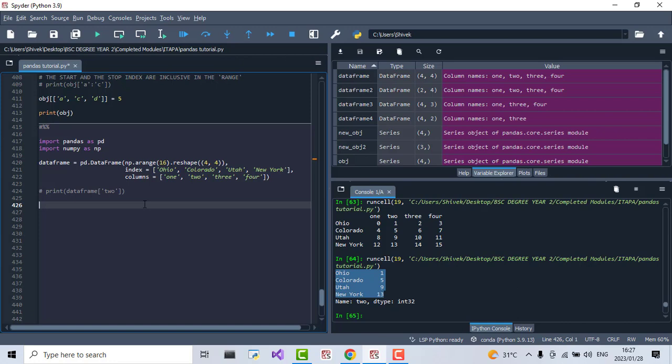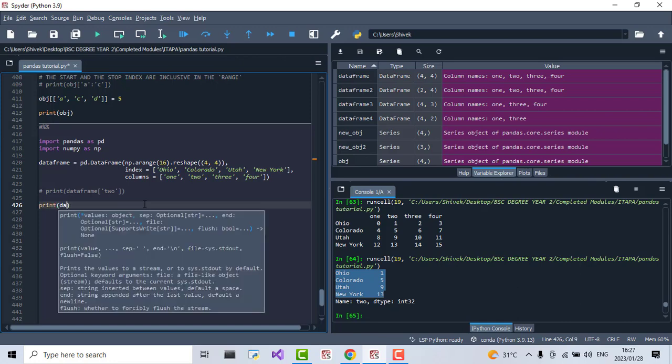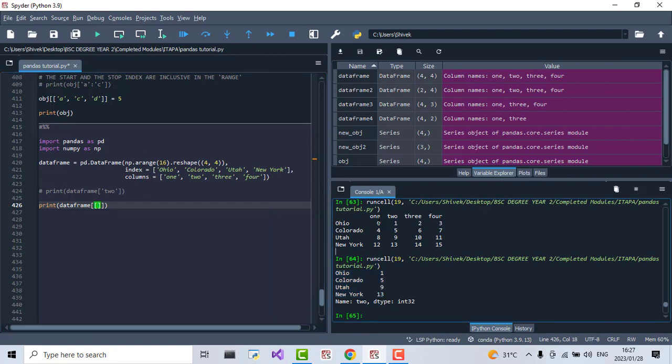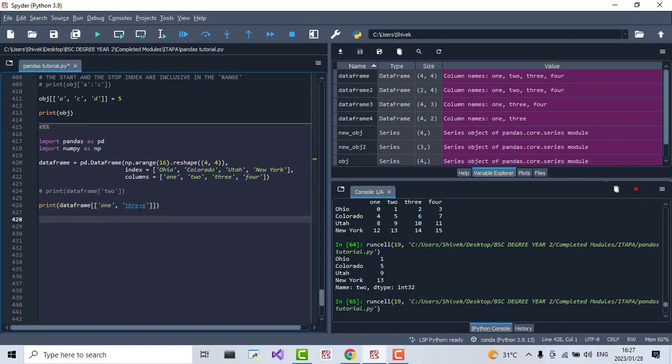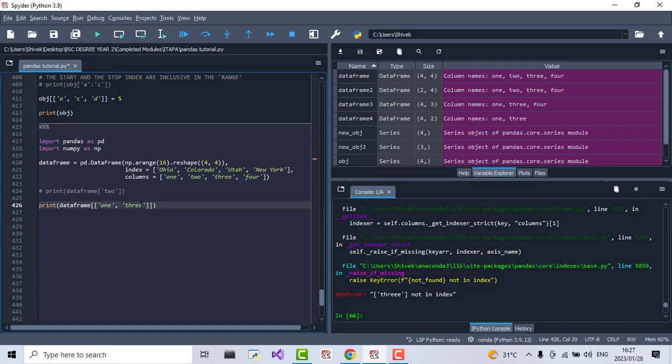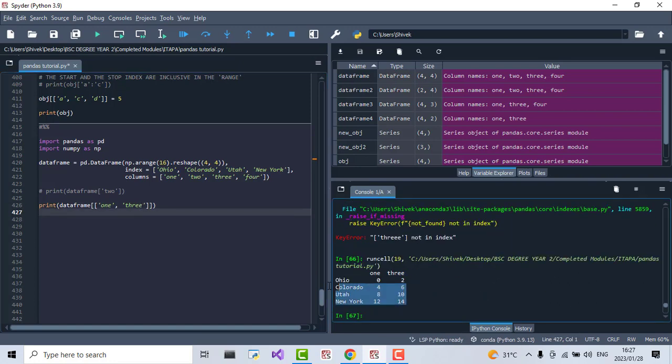Let me show you guys how you can return multiple columns from the data frame. Print data frame in a two-dimensional array. I'd like you to pass the names of the columns that you'd like to return. Suppose I would like to receive column 1 and column 3. So let's go ahead and do that. Column 1, column 3. Okay, so I spelled 3 incorrectly, but here you have it.